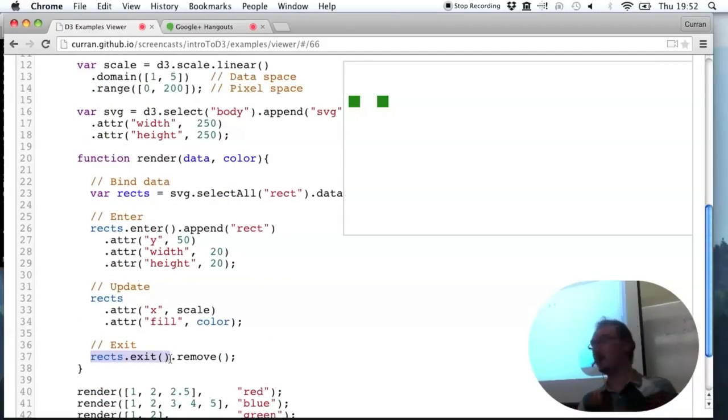So this is how you can use this functionality of D3. rects.exit, this is another virtual selection that only triggers in the case where there are fewer data elements than DOM elements. And then .remove will just remove it from the SVG completely. It will throw away that DOM element.